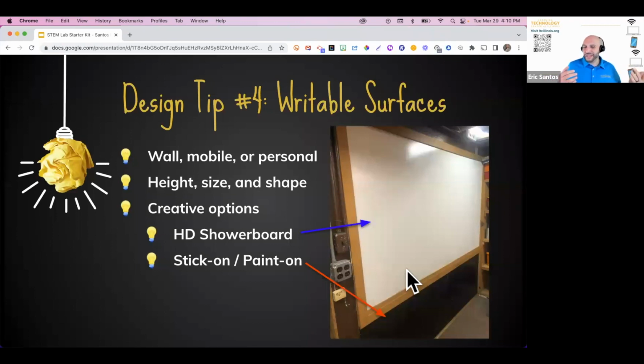It used to be like 10 bucks. I think inflation has bumped it up to maybe 15, 16 bucks, but you get an 8 by 4 board and you can just attach it right to a wall. I took some old trim and I made a border around it. Now I've got a giant writable whiteboard space. There's also stick on and paint on. The bottom space is chalkboard that I painted on with chalkboard paint, a couple of coats of that. And I've got a chalkboard.